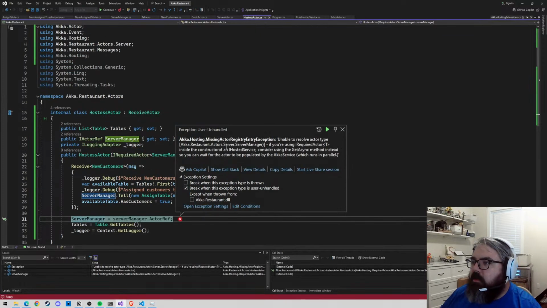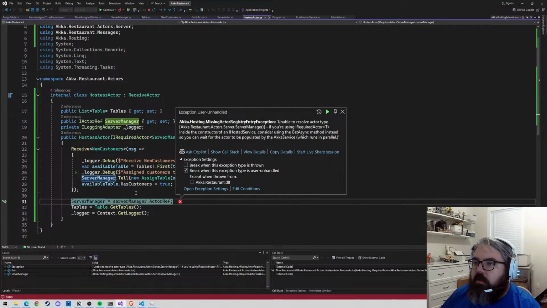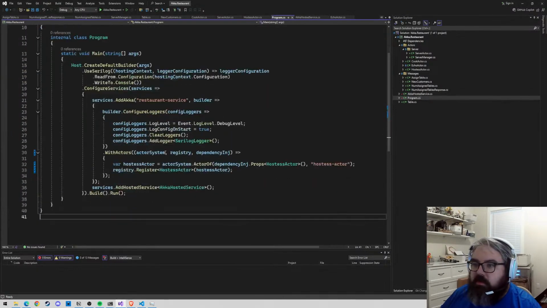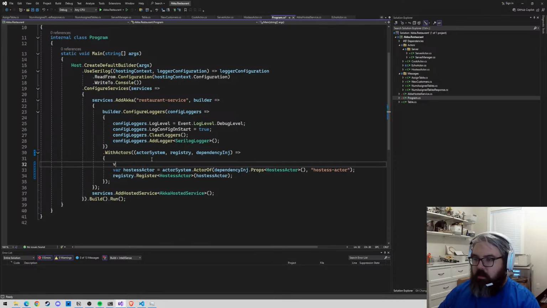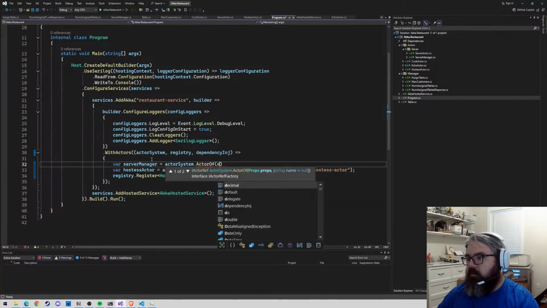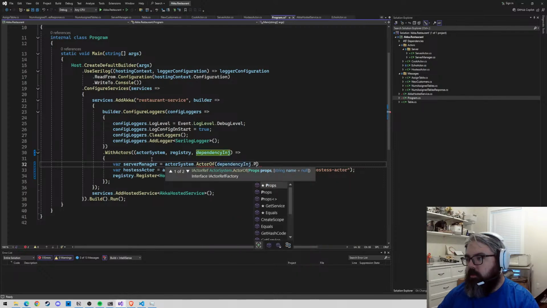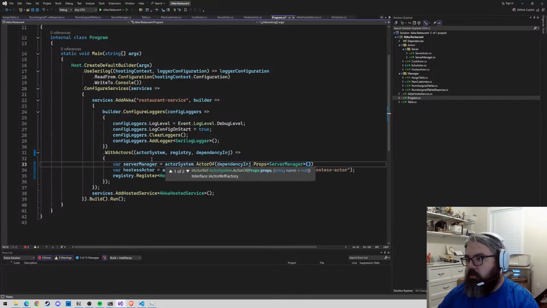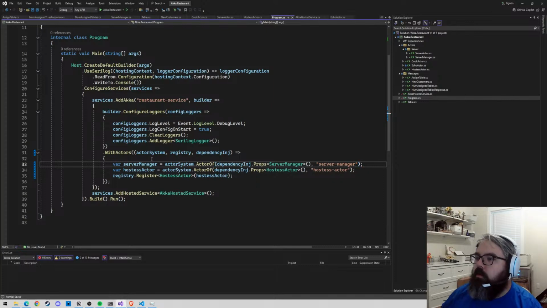Unable to resolve actor type. Oh yeah, I didn't create a server manager. So we gotta do that first before we do a hostess. Var server manager equals actor of dependency injection dot props server manager. Let's do that.